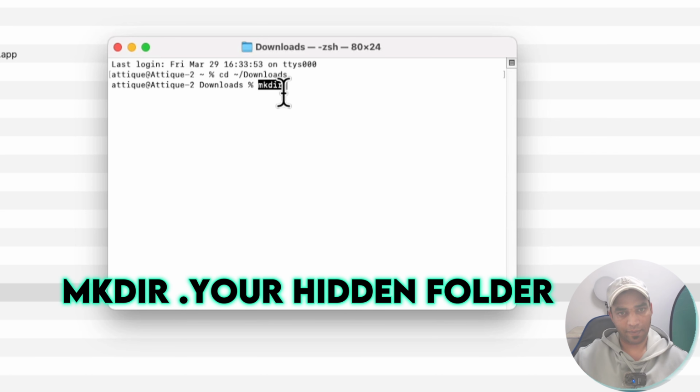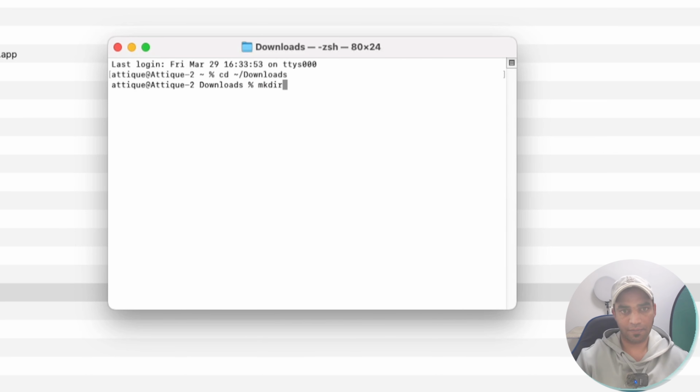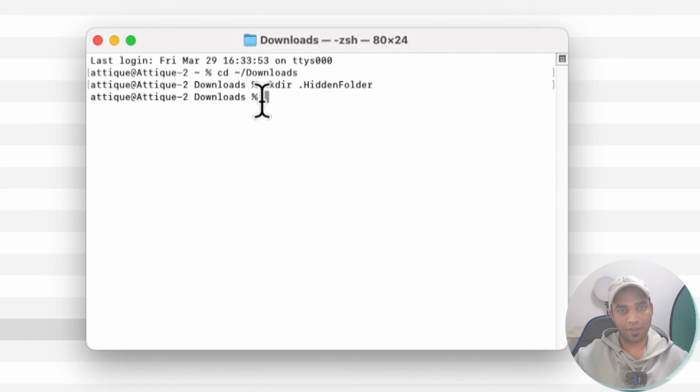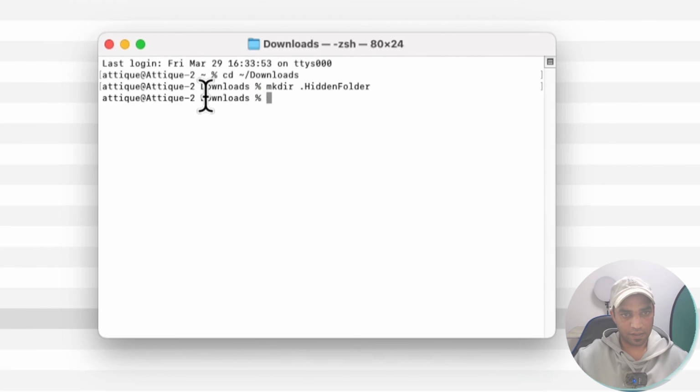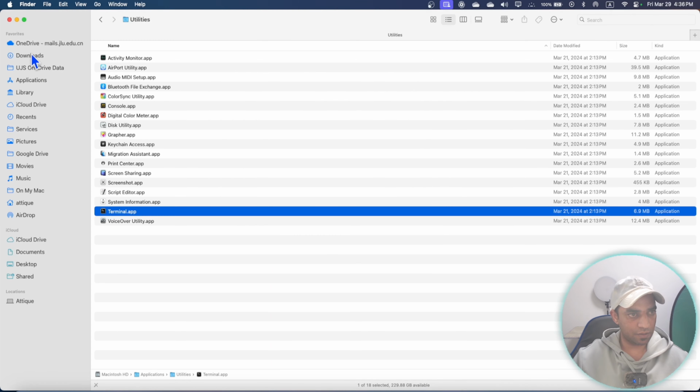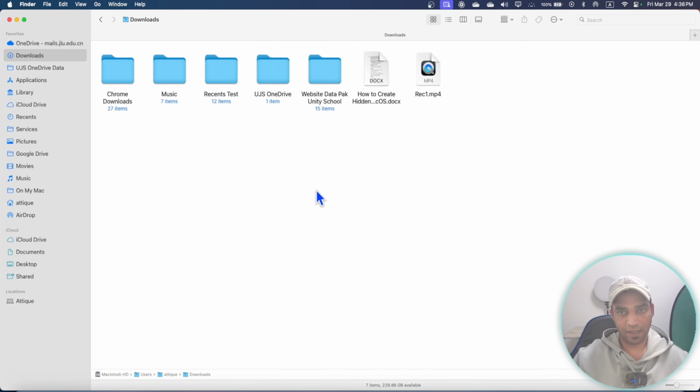This is the second command, mkdir, and remember to give a space after this command like this, and then write dot, and here is the name of your hidden folder. In my case, this is hidden folder. This is the name, and here I can place all the pictures or photos or files, whatever I don't want to show to others using my laptop or computer. Okay, hit enter, and it has created a hidden folder in this download directory. Now I need to go to downloads, and here I can see my hidden folder.